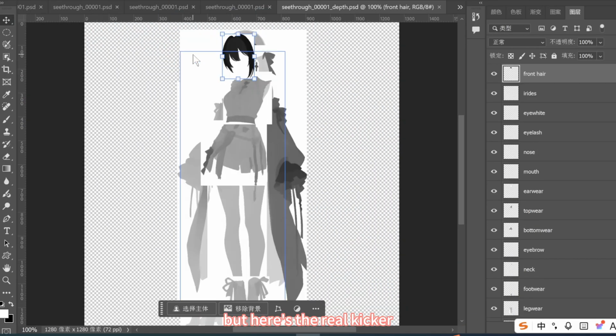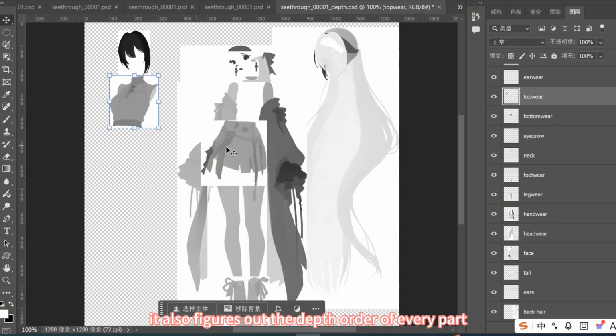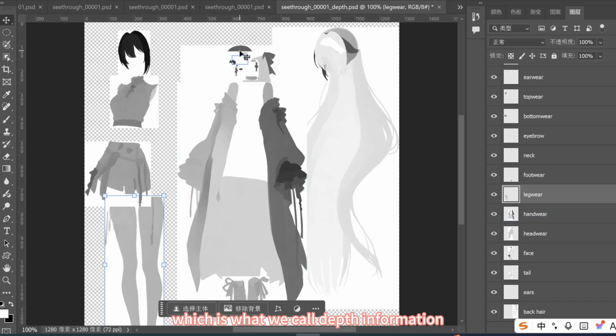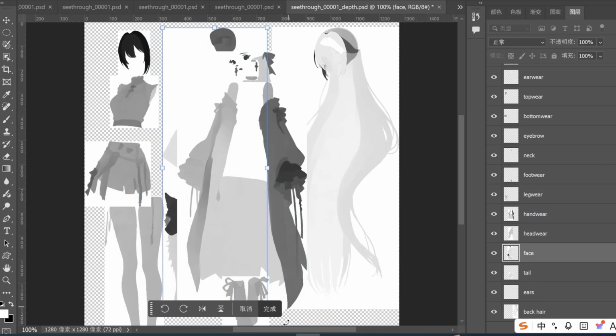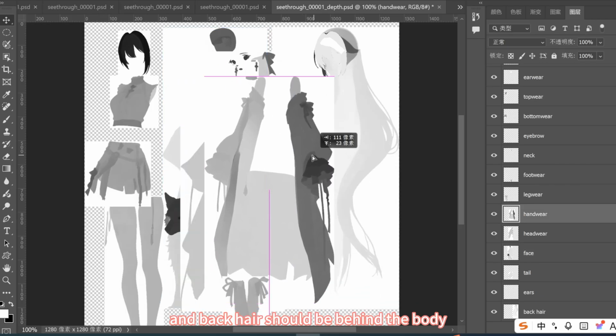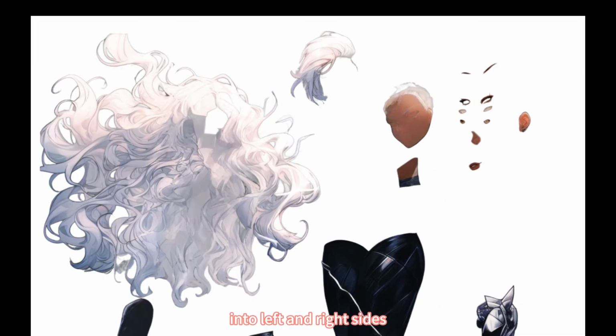But here's the real kicker. It's not just basic cutout. It also figures out the depth order of every part, which is what we call depth information. Like, front hair should cover the face, and back hair should be behind the body. On top of that, symmetrical parts like eyes, ears, and gloves can be split into left and right sides. This makes the final result way better for post-production work like live 2D, fake 3D parallax, or layered animations.